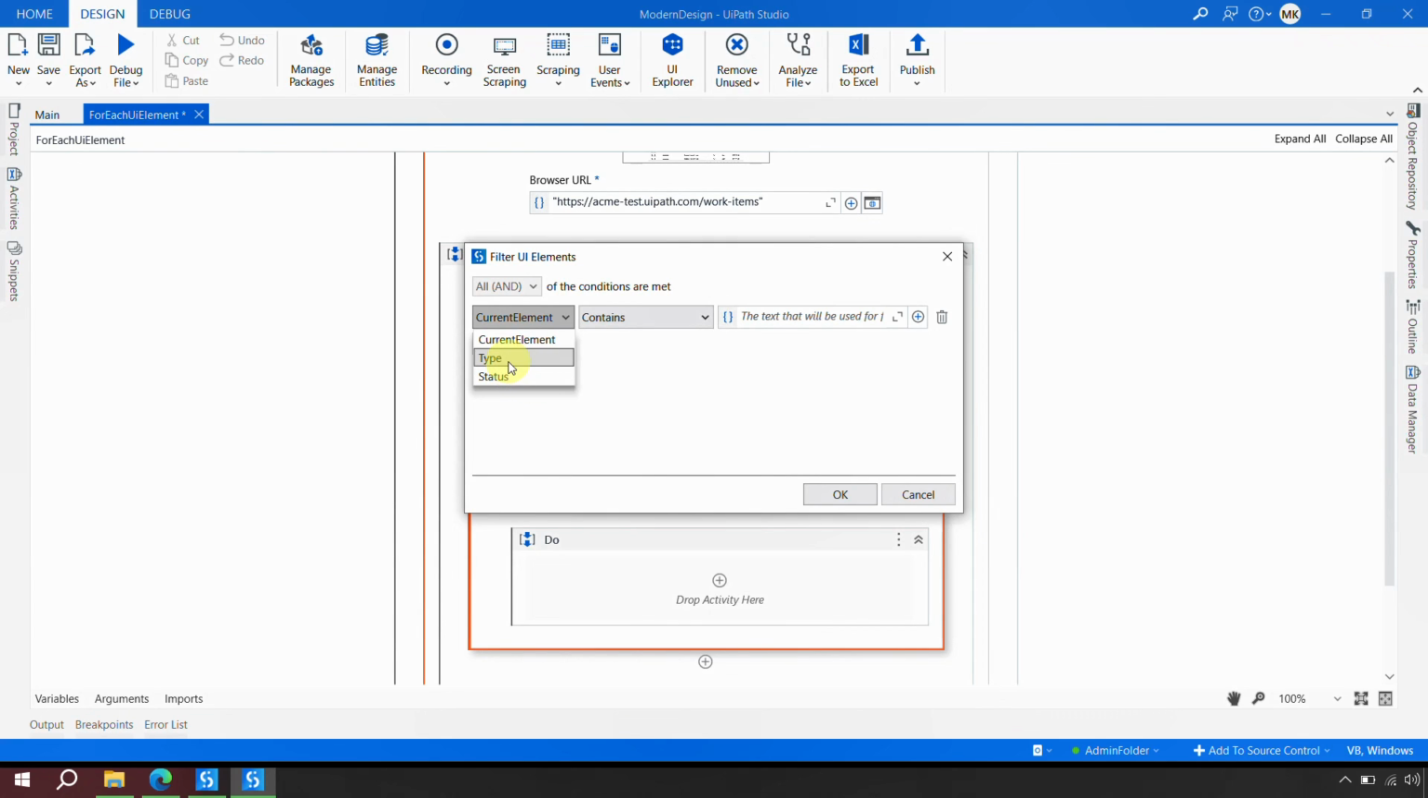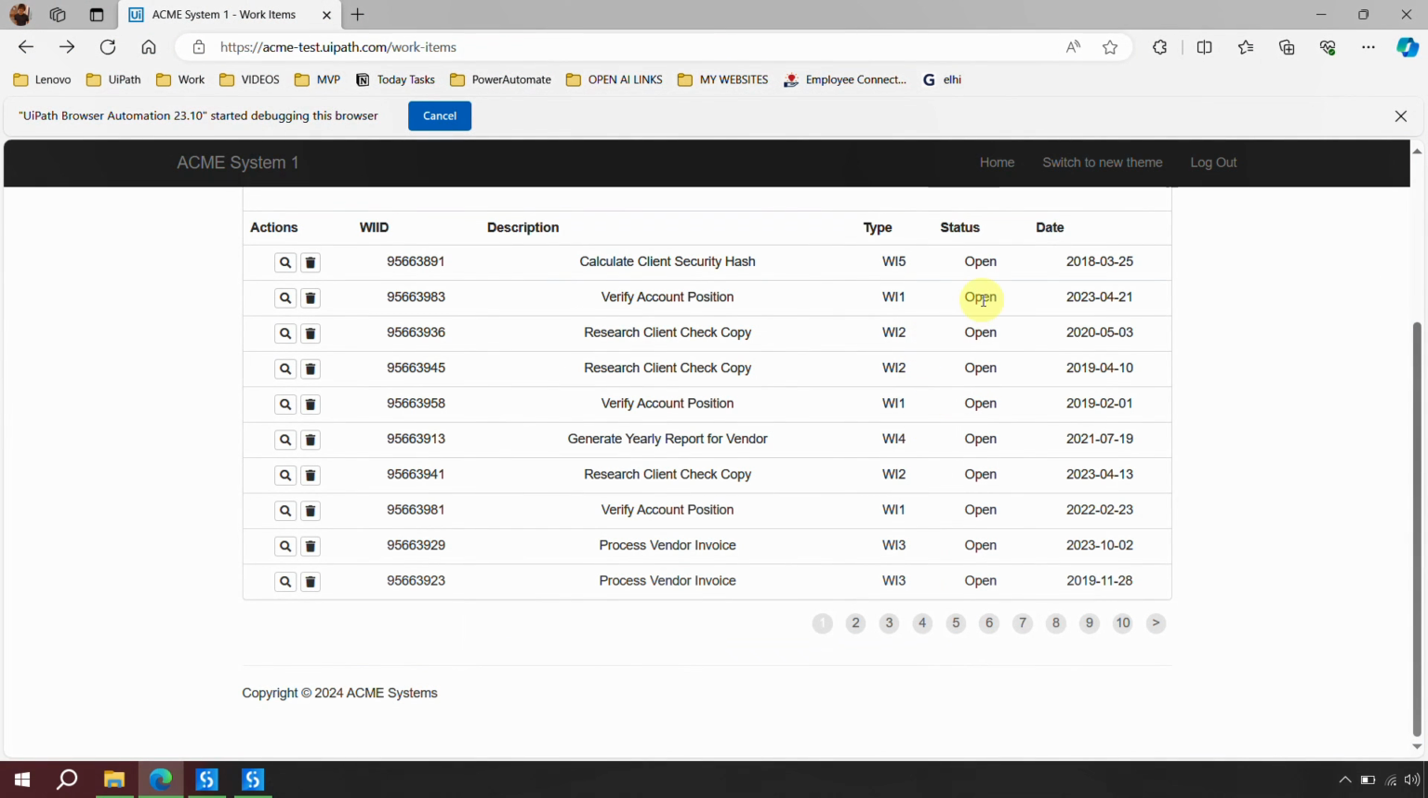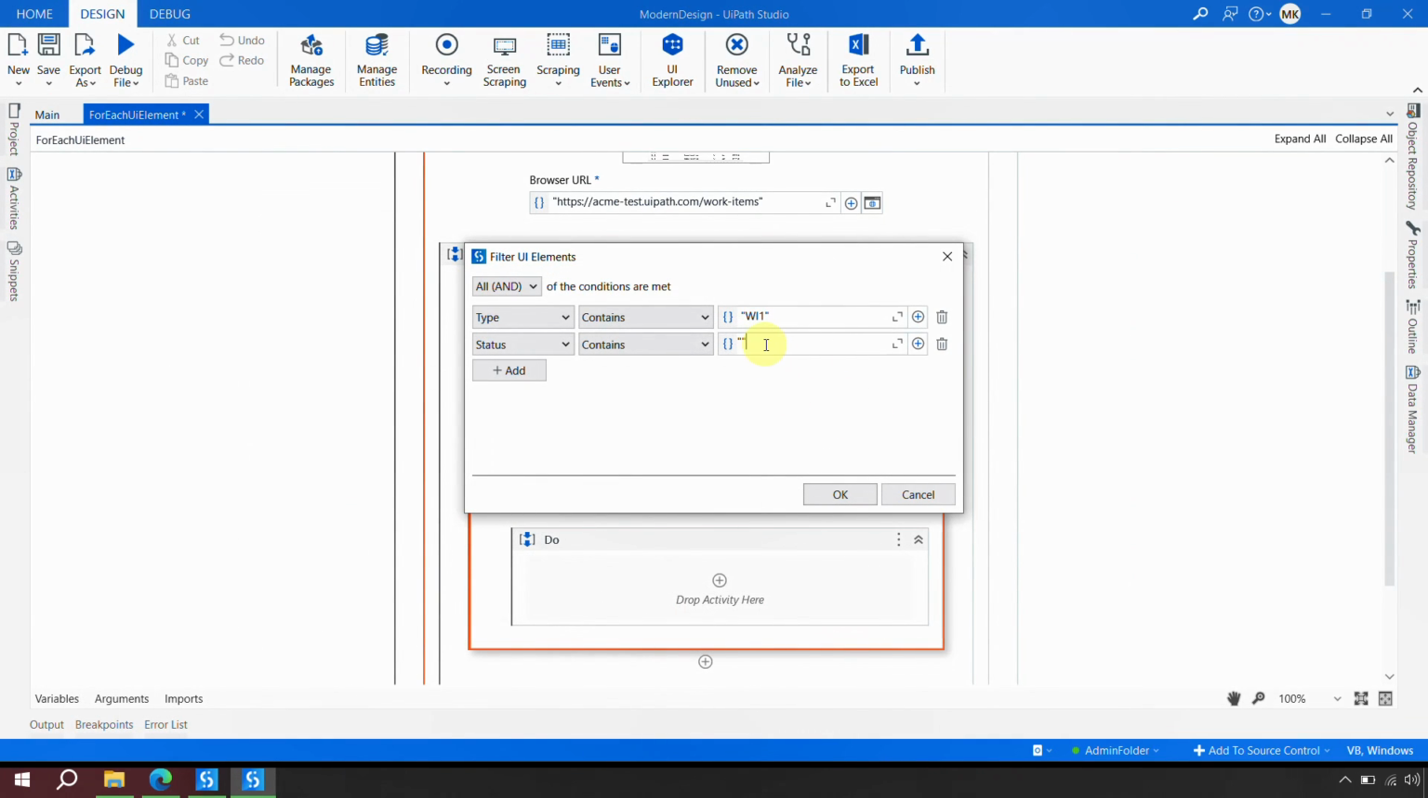So I can say where the type contains, what do you want to check? I think we decided on WI1, okay, and add status contains, let me check what the status was, open, right? So I'll just copy this open and paste it here, right? You can now relate it to your use case. This can be a condition, this can be and, this can be or. So I want both conditions to be true, so this and this should be true, only then do I want to do this operation, right?